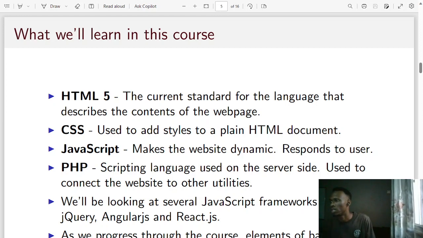So now, what's HTML5? HTML5 is the current standard for a language that describes the contents of the web page. So let me read the slides and I'll come back to give a brief analogy. CSS is used to add styles to a plain HTML document. JavaScript makes the website dynamic, responds to user. And PHP is a scripting language used on the server side. Like I said earlier, if you're a backend engineer, this is one of the programming languages you will need to learn. We'll be looking at several JavaScript frameworks including jQuery, AngularJS, and React.js.